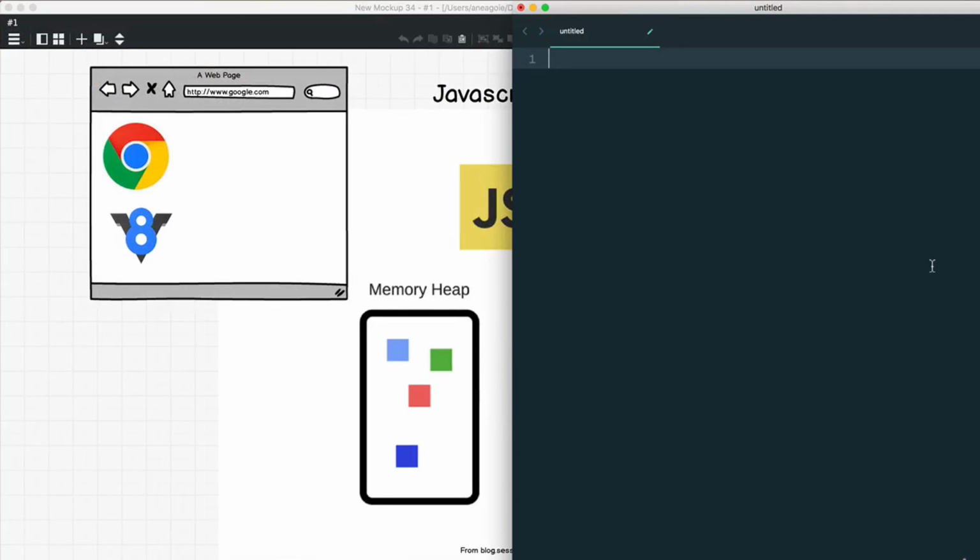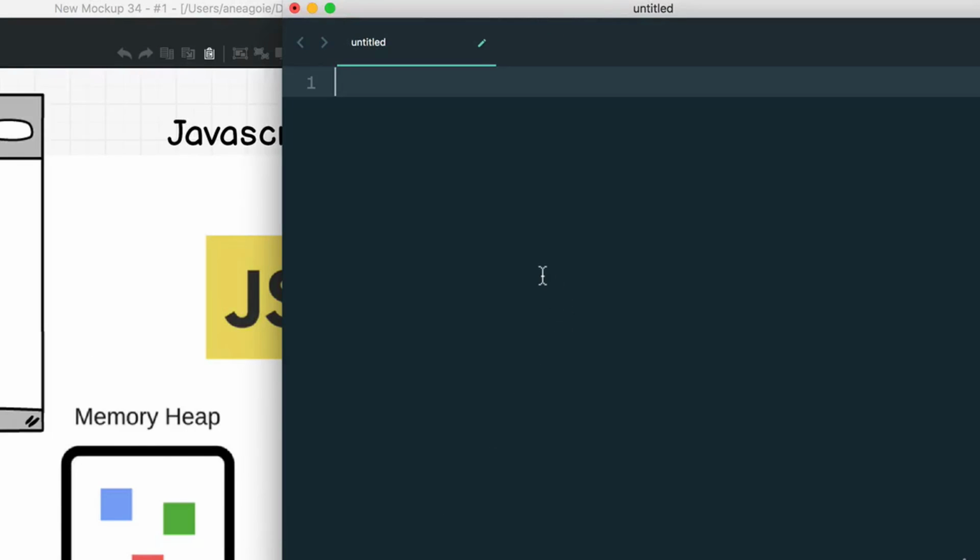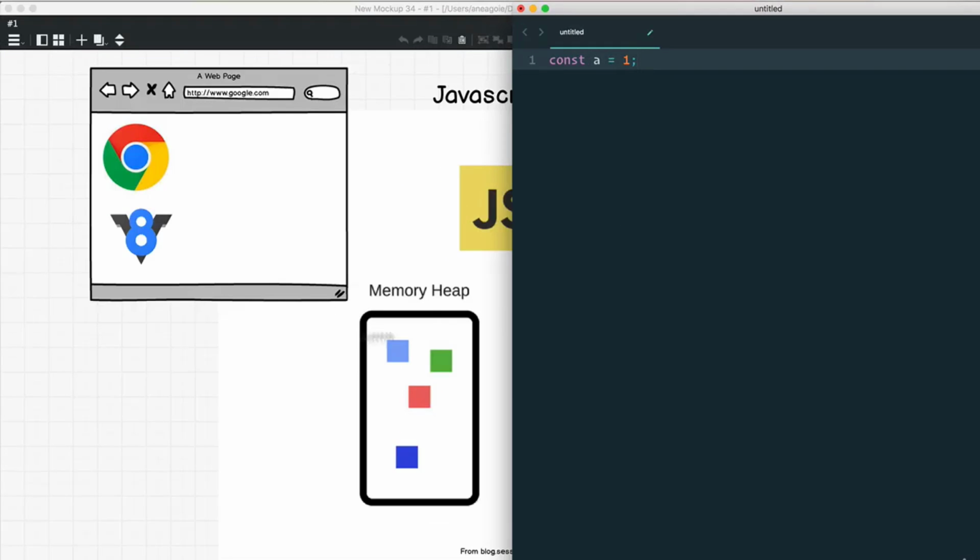I have Sublime Text over here, and for us to allocate memory in the memory heap, it's as simple as doing const a equals 1. We've just allocated memory. Now, when we assign this, the JavaScript engine is going to remember that a has a value of 1. We've just used up the memory heap. And I can keep going on and on like this, right? I can keep copying and pasting and changing these variables to b and c, and I can change the values to 100, and maybe here it'll be 10.